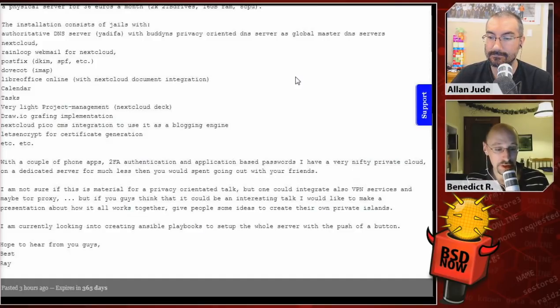So he writes, I'm not sure if this is material for a privacy-oriented talk. Yes, it is. But one could integrate also VPN services and maybe Tor proxy. But if you guys think that it could be an interesting talk, I would like to make a presentation about how it all works together. Give people some ideas to create their own private islands. I'm currently looking into creating Ansible playbooks to set up the whole server with the push of a button.